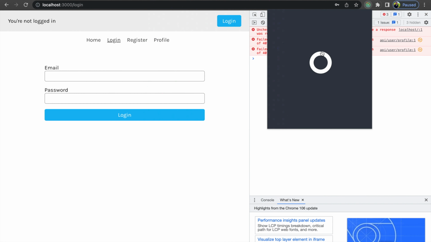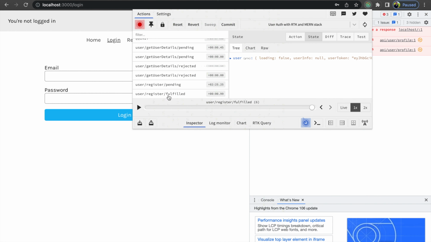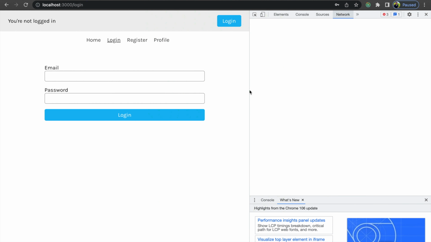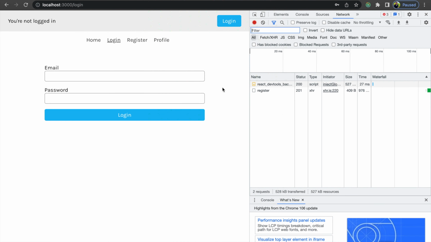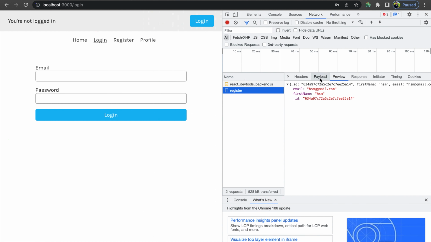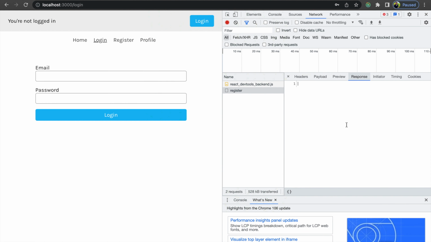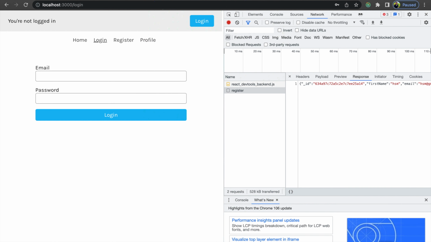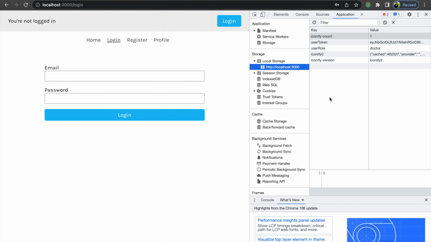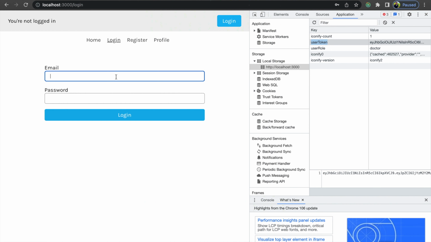Registered successfully. You can see here are the three states: pending, fulfilled if the API call is successfully done, and then rejected if an error occurs. You can see the response of the complete user detail we are getting back from the API call. In the local storage, you can see our JWT token we have generated is stored here.